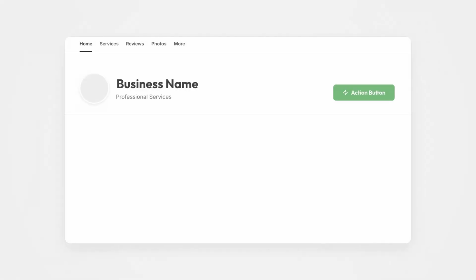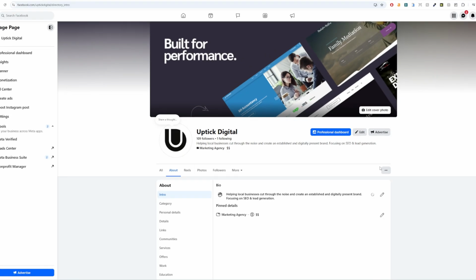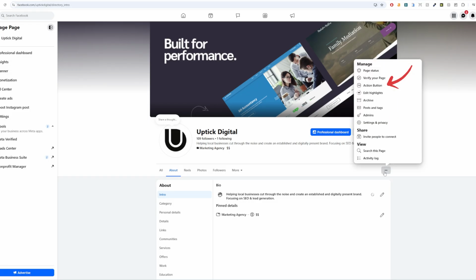Your basic information is in place, but there's one more thing I'd set up to make it easier for potential customers to take the next step. The final thing I'd check is your action button. If you already set this up during the initial page creation, you don't need to do anything here. But if you skipped it earlier, this is where you can add one now.